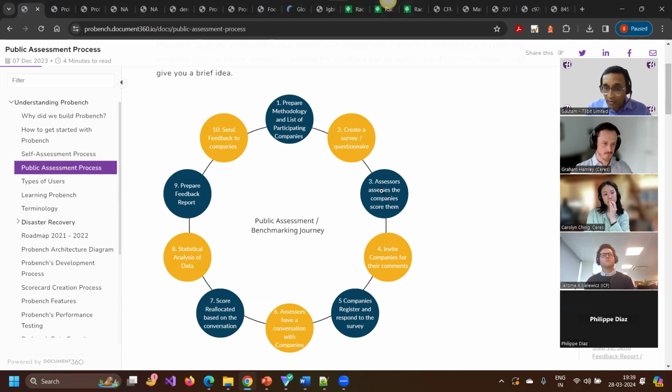Then assessors can also have a conversation with analysts. If there is no conversation needed, they can just go through the company comments and make the necessary modifications, or maybe reallocate the scores. That is step number 7, based on whatever the process is.